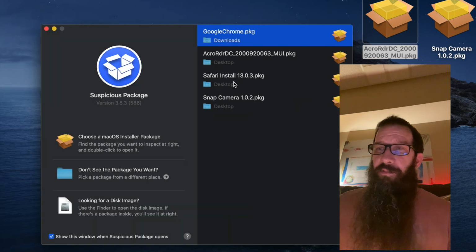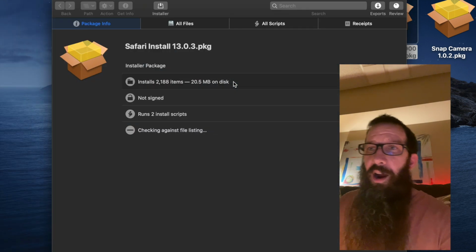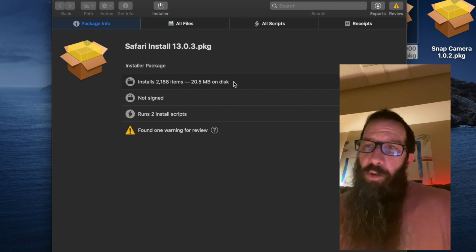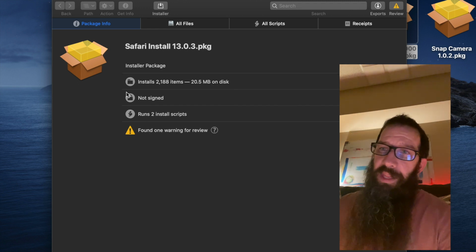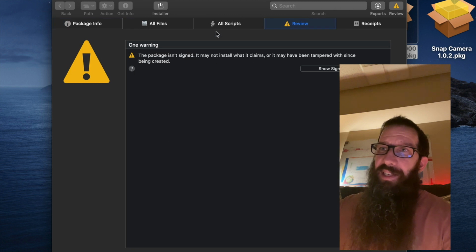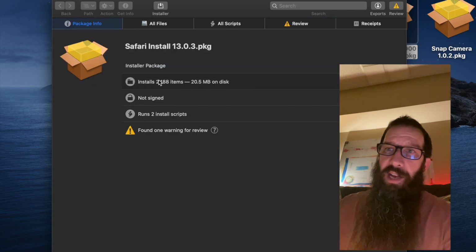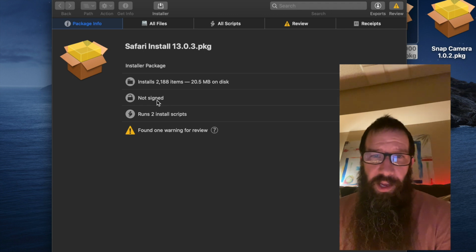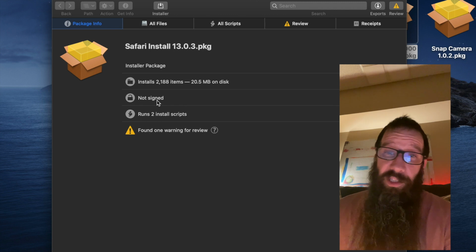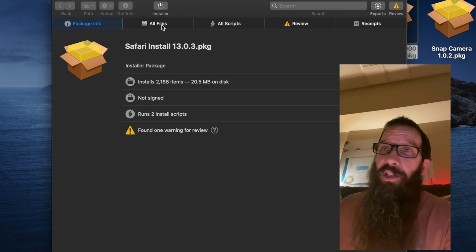I want to look at this Safari install. All right. Ooh, Safari install, we get a warning. We're getting a warning because it's not signed. This package is not signed by a developer. I wouldn't trust this package at all. You don't know what this thing's gonna do. So let's go look at the files.